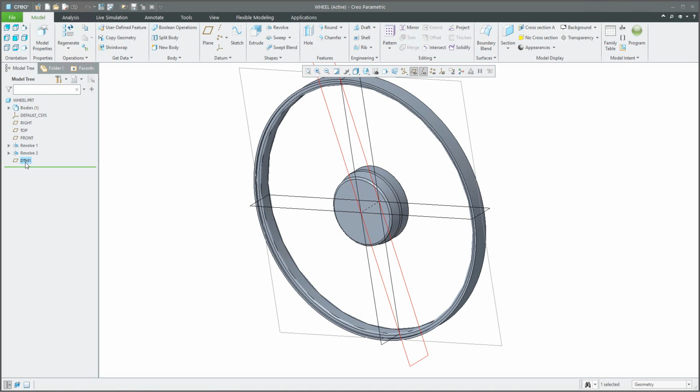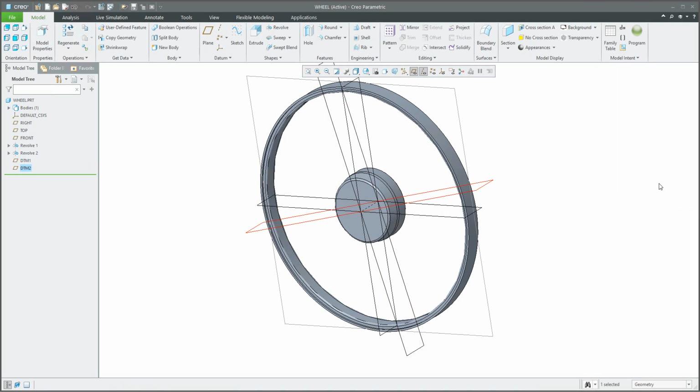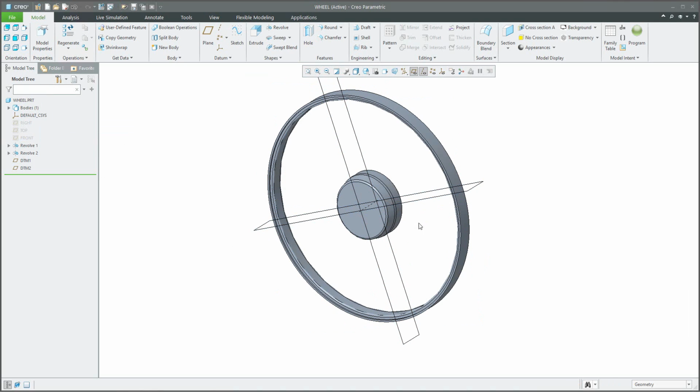The first orientation is ready, and we will create a new datum plane which will be oriented regarding this axis but perpendicularly, or normal, to the first created DTM1. If I confirm OK, everything is fine. We can hide the default datum planes by selecting them in the model tree and using the function hide, and right now we will see only what we really need.